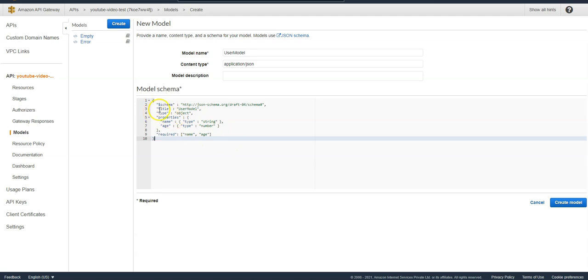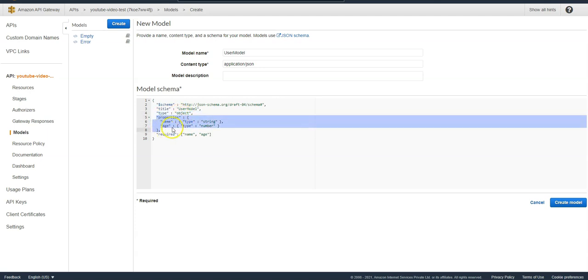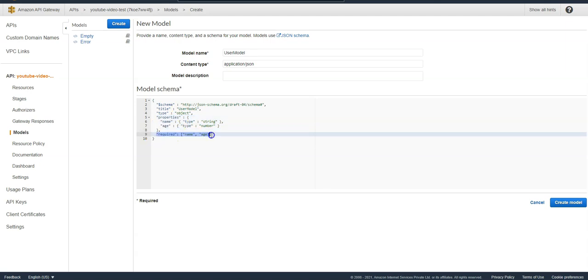You can see that we have given the title that is the same as our model name, and what type of data we are expecting. If we are expecting just a string or an integer, then we will just put here a string or a number. But in our case, we are expecting an object. Then the next thing, in the properties section, we are specifying what different properties we expect on this object. So we want name and age to be present on our user model. And in the required section, we are specifying both of these name and age properties are required. So let's create this model.